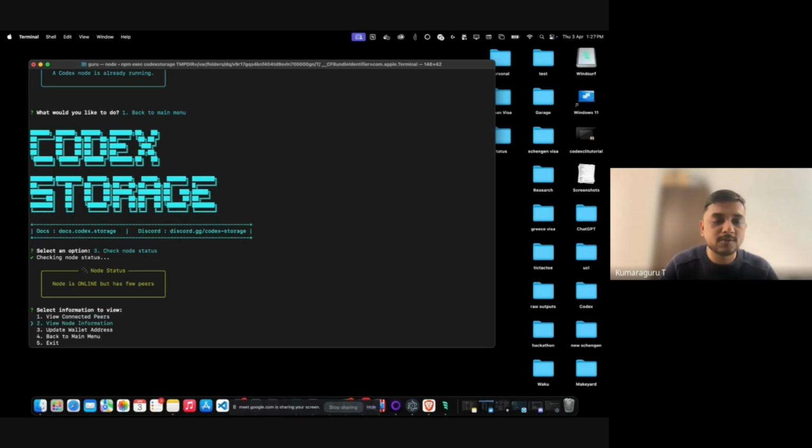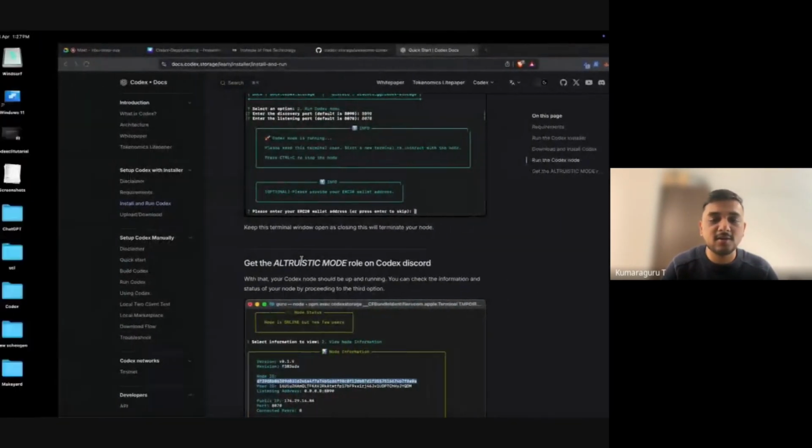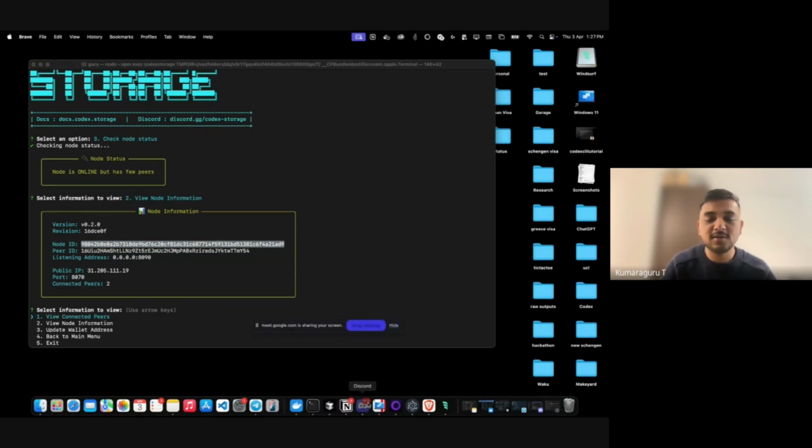information. So you can see it on the second option, which is over here. So you have this node ID right over here. Just copy it, go to the Codex Discord and paste it in the bot channel with the /node command. I can quickly show you how to do that.